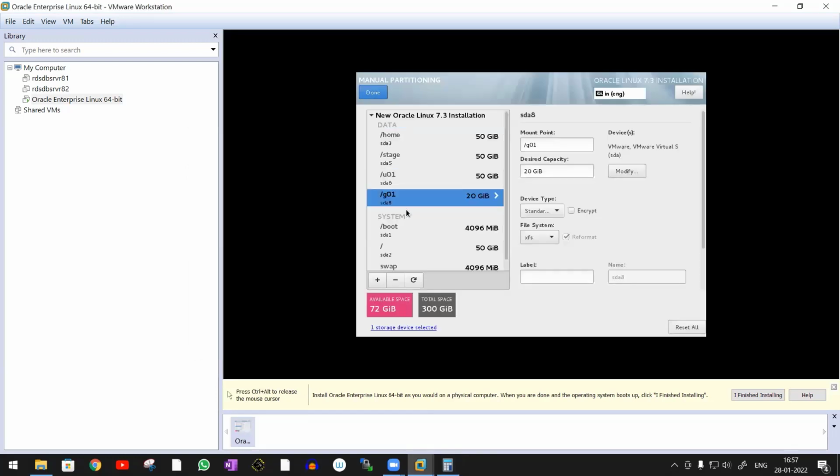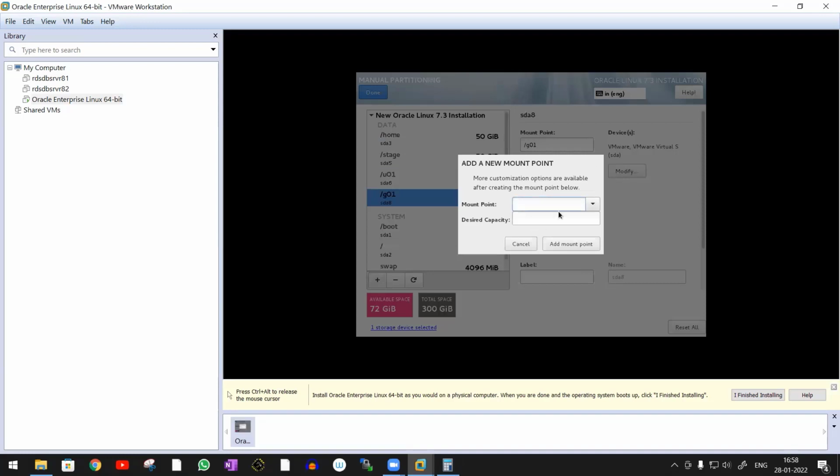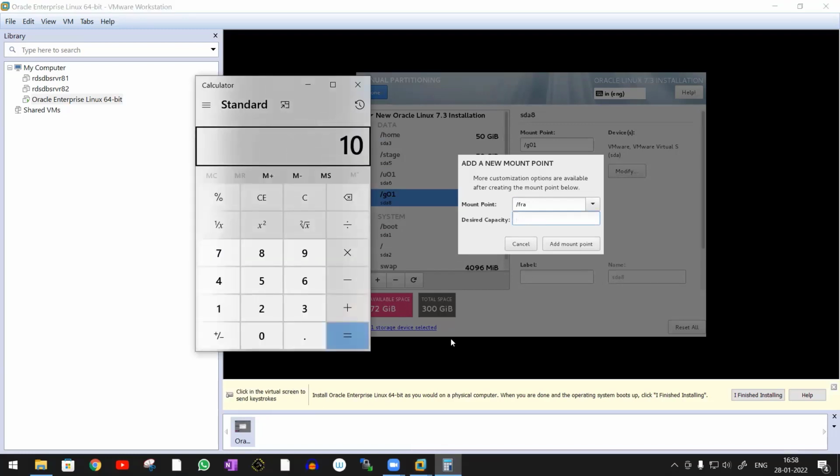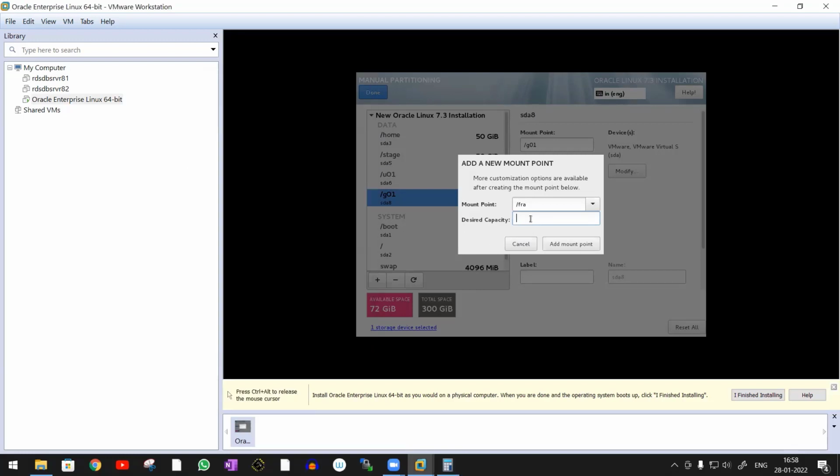Add mount point. Next, I want to configure FRA. So /FRA. The capacity I want to give is 10 GB. So here, 10 into 1024, which is 10240. Click on add mount point.